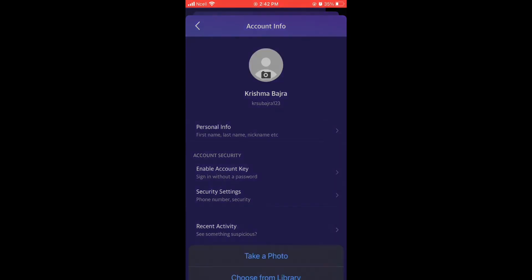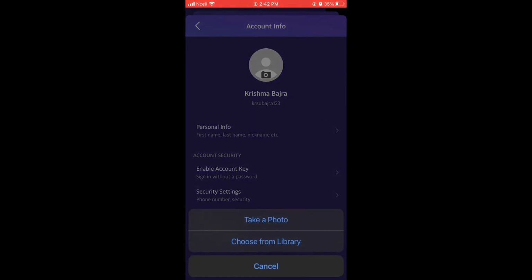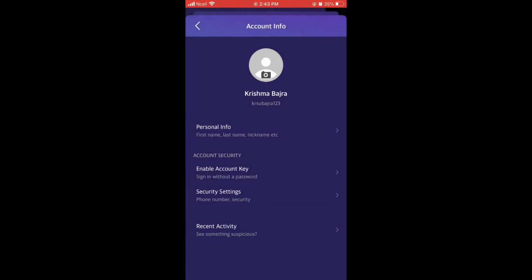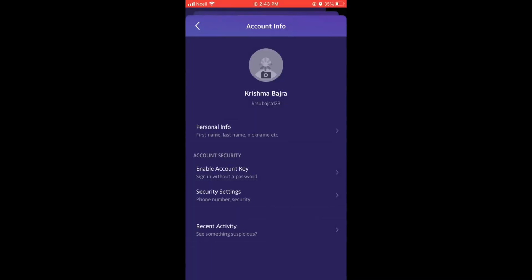You can either take a photo or choose a photo from the library. I choose from library. Tap on which one you prefer, which will allow access to your gallery. Now choose any photo and tap on done. Now your profile picture will be uploaded.